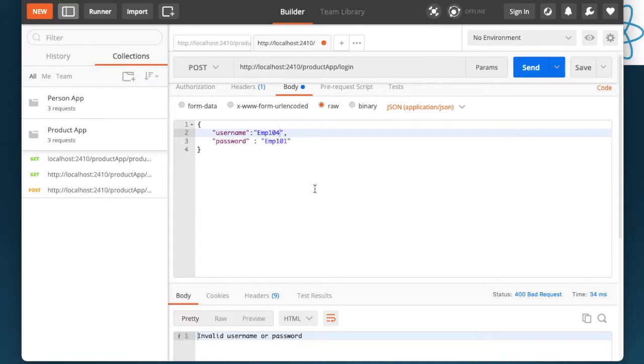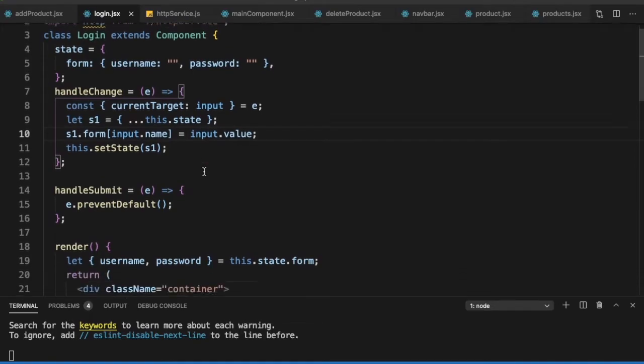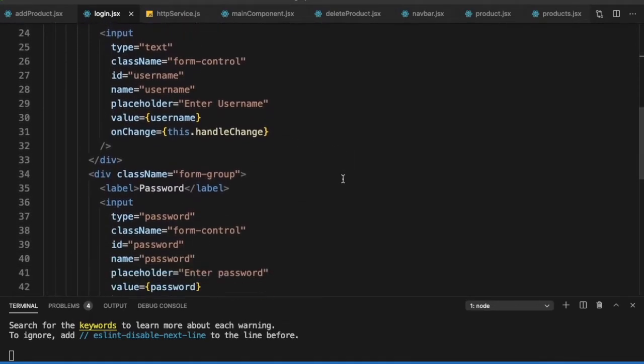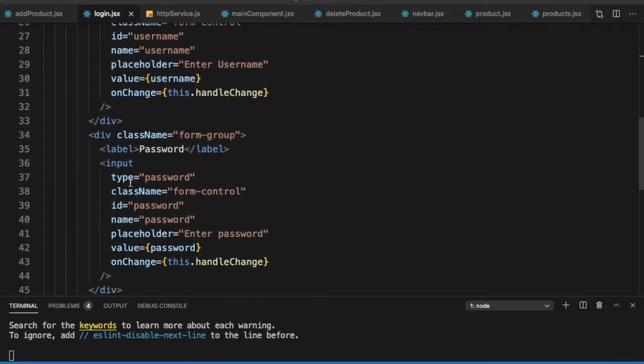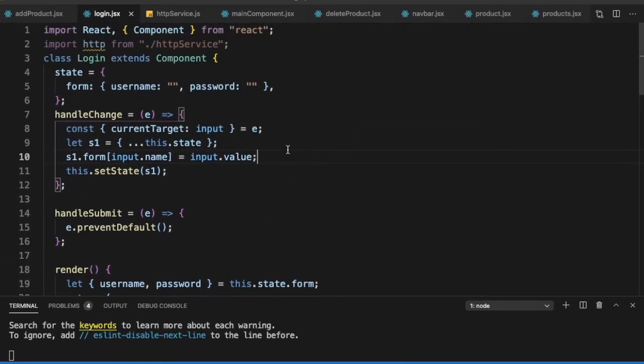So let's go ahead and implement it. Here we have created a login form. It's a simple form with a username and a password. It takes a password, whose type is equal to password, and a username. And what do we want to do? We need to do the handle submit. In the handle submit, we will post the data. So let's start defining that.